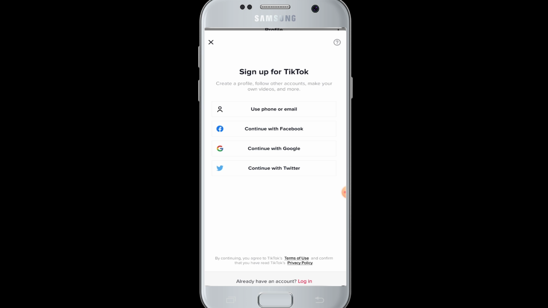To sign up for TikTok you have many options. You can use your phone or email address. You can continue with Facebook. You can continue with Google. And you can also continue with Twitter. So if you want to use your phone or email account, you can tap on the first one.